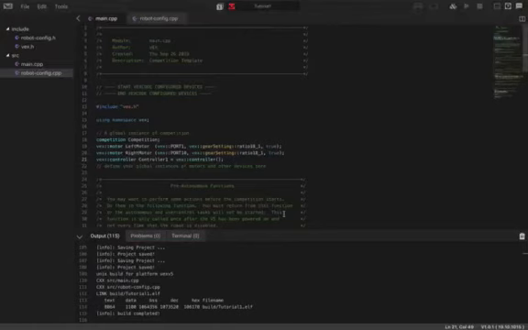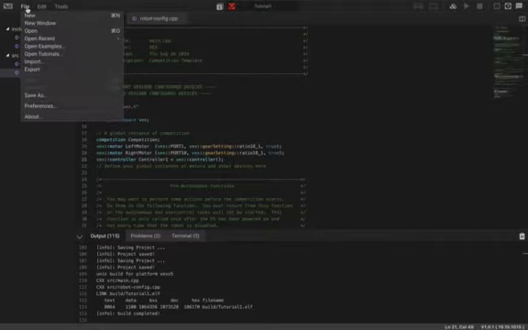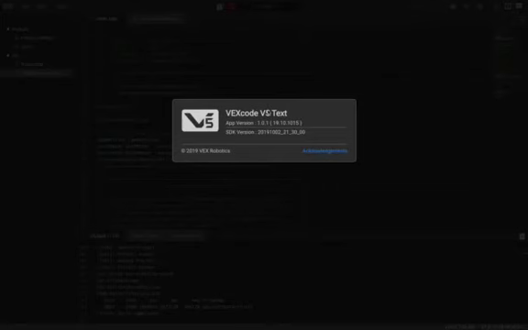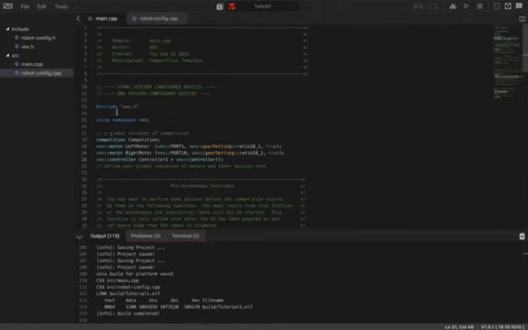Okay, so this is the first VEX Code tutorial, and I'm just going to start with some very simple basics and kind of getting the robot to drive. So the first thing you're going to want to look at is when you open VEX Code, it's going to look like a simple home page.